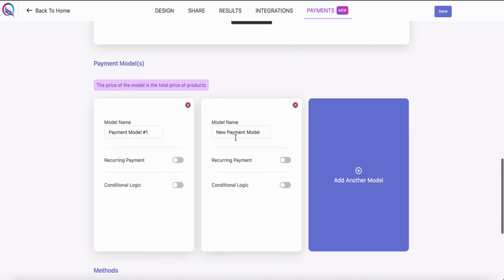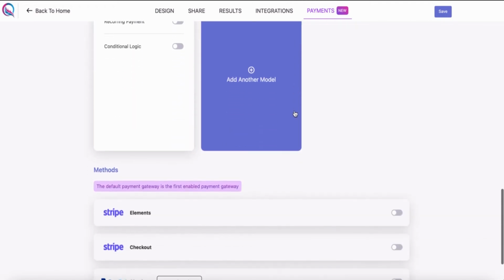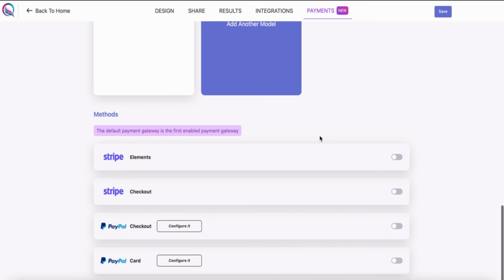You can have one model or multiple ones depending on your business logic, but remember when you add multiple models, you should add conditional logic for each one to let Quill Forms decide which model will be used. In my case, I have only one model and it is only a one-time payment model, so I don't need to change any option in the default payment model.